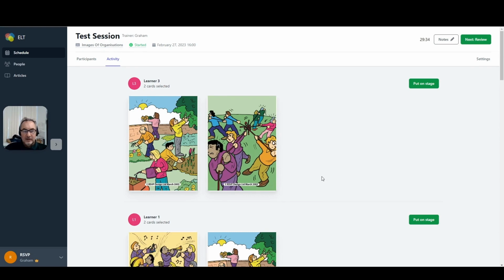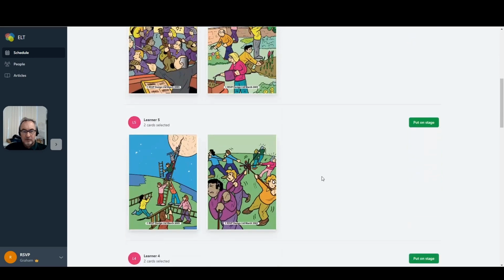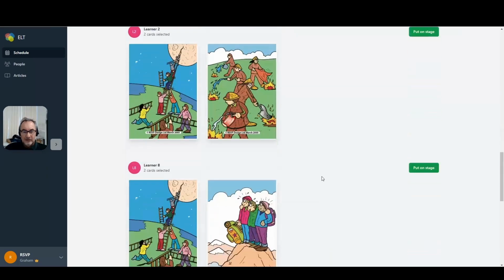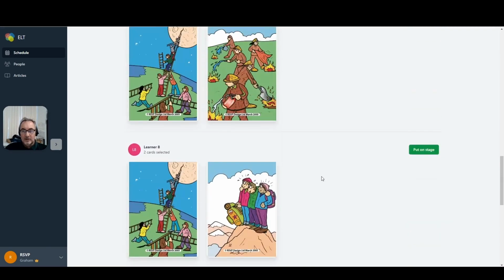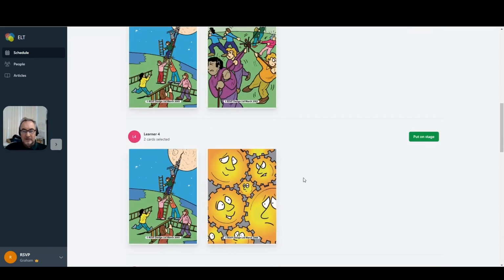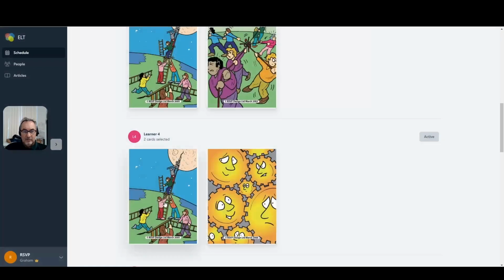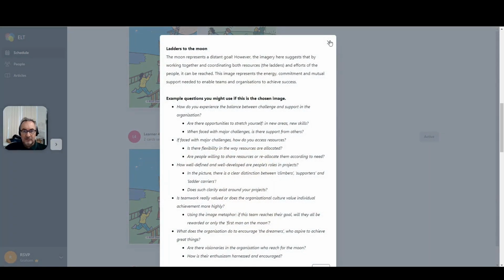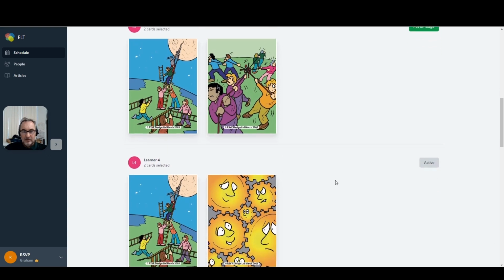So in this phase, I can now see each image that the learner has selected, and I can choose to put any of them on stage. So I can either ask for volunteers or indeed select someone. So if, for example, I'm selecting learner 4 to put on stage, you can see that moves to active. At any point, I can click on any of the images if I want to have some suggestions for questions that I may want to ask them in relation to the images.